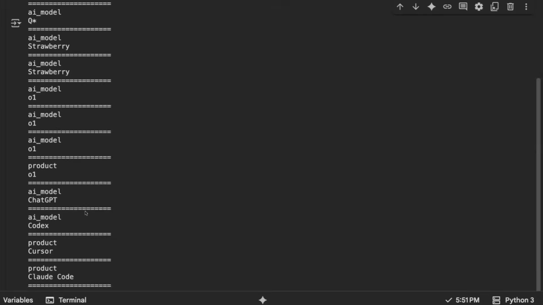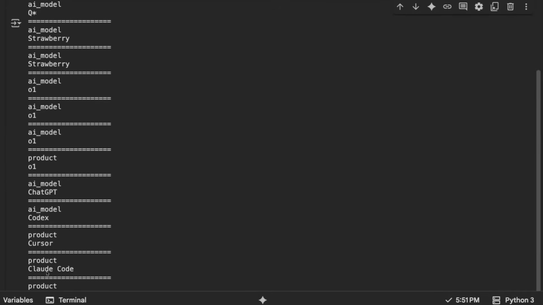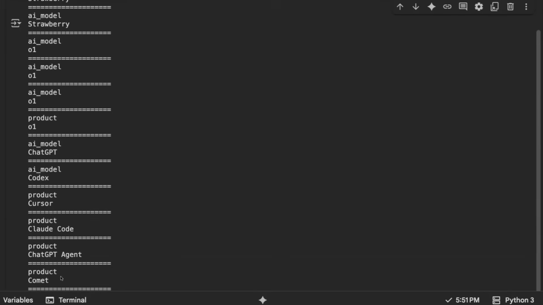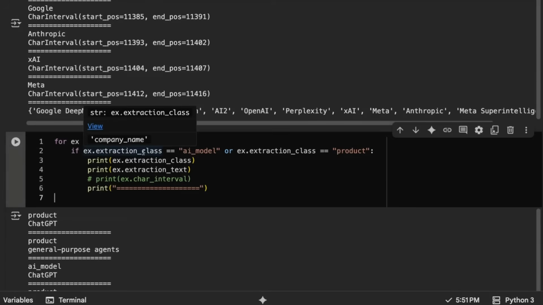We can see that it's done a good job for some of them, like Claude Code is a product, Cursor is a product, Codex, I'd say probably is more a product than a model, Comet is a product. So I'd say it's done well with most of the actual classifications for product and AI model. But that's certainly something that we could improve on by reworking the prompt and playing around with this.